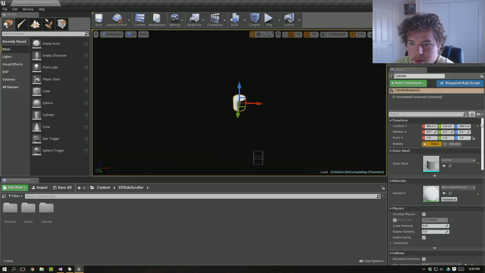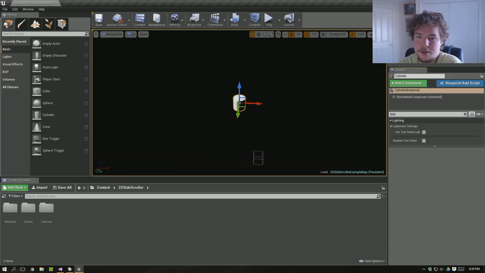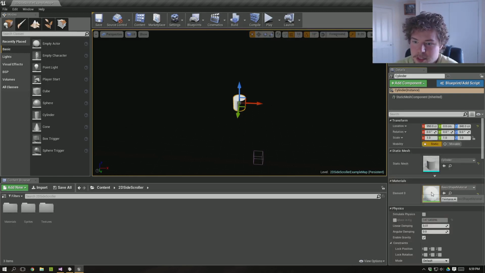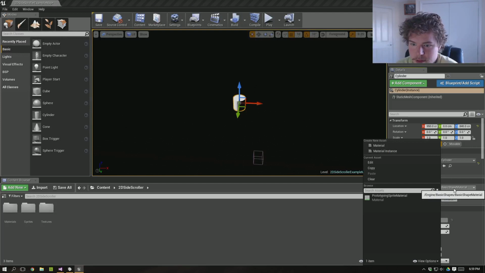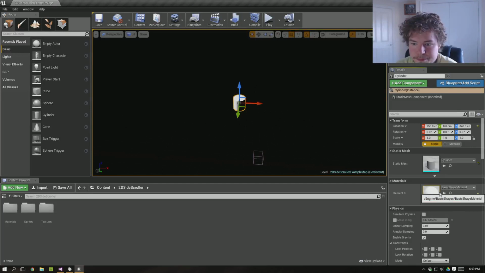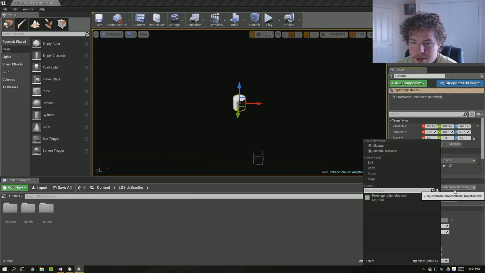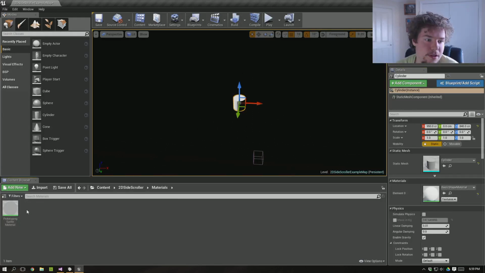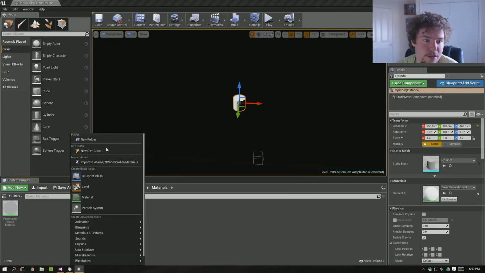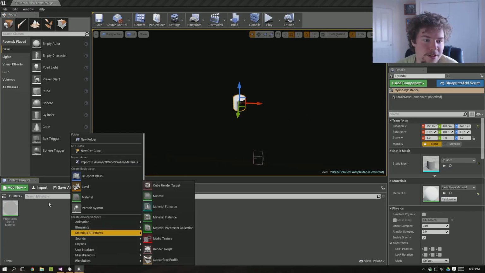There have to be more options, right? Can I search for something like invert? Oh, two-sided. How do I just make the thing two-sided though? Maybe I just need to add a material to it. Basic shape material, eh? Okay, let's create a new material. Materials, right click, new material, where is it?